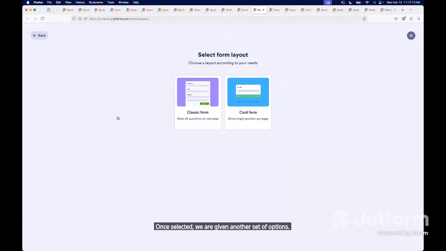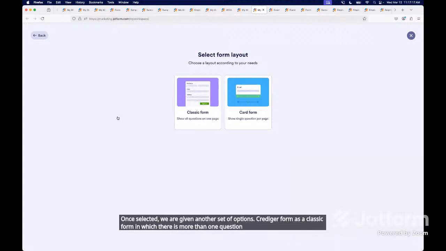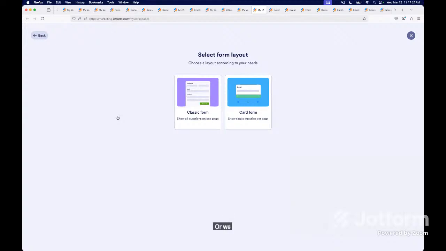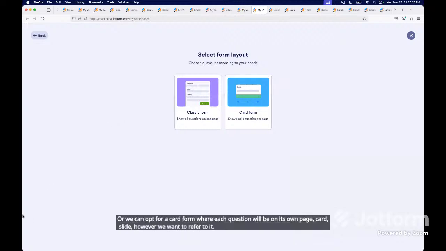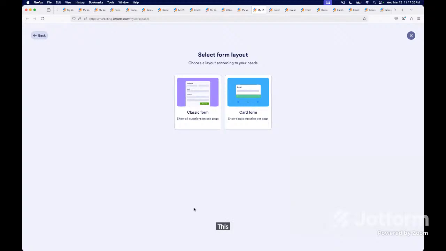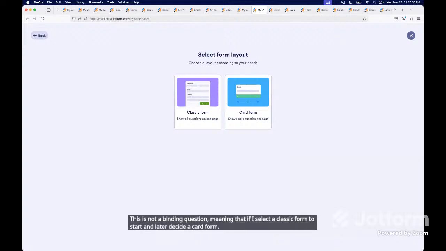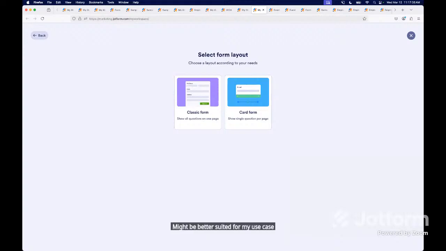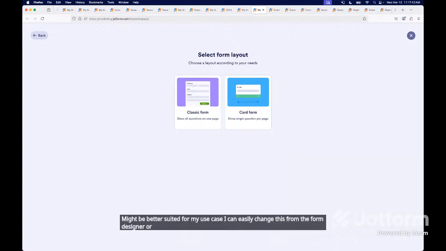Creating our form as a classic form in which there is more than one question on our page, though this can be a multiple page form, or we can opt for a card form where each question will be on its own page, card, slide, however we want to refer to it. This is not a binding question, meaning that if I select a classic form to start and later decide a card form might be better suited for my use case, I can easily change this from the form designer or within my general form settings.